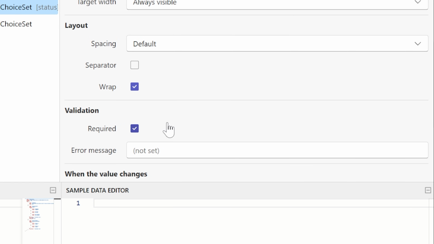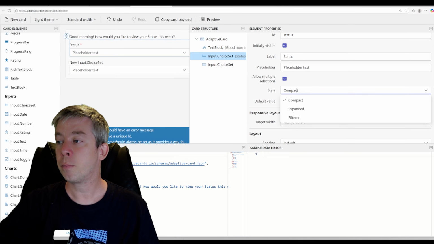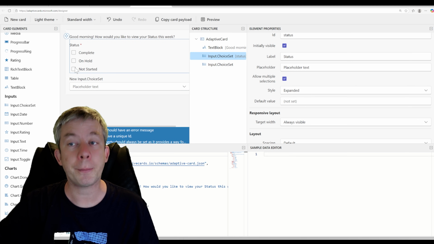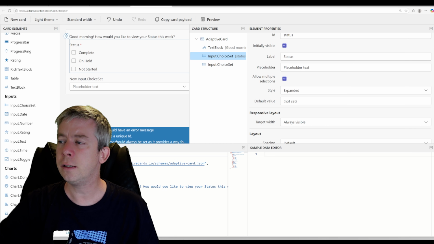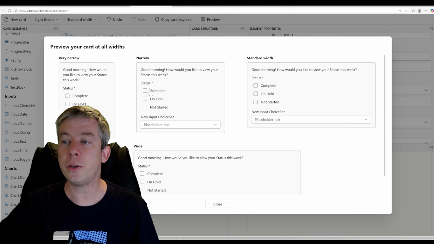All right, so we have our choices. What else is very important is this checkbox right here, allow multiple selections. So we want to turn that on. So if we go to expanded now, instead of radio buttons, it turned into checkboxes. And how do you want to view it? Let's leave that as expanded. I like that. And we can take a preview and we can see how it interacts.